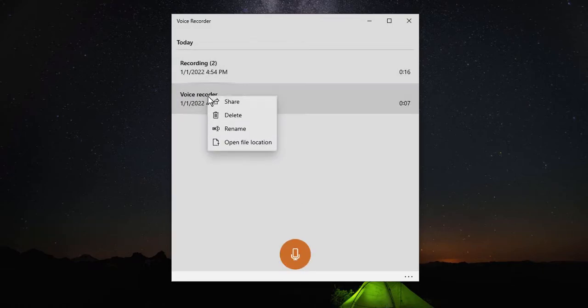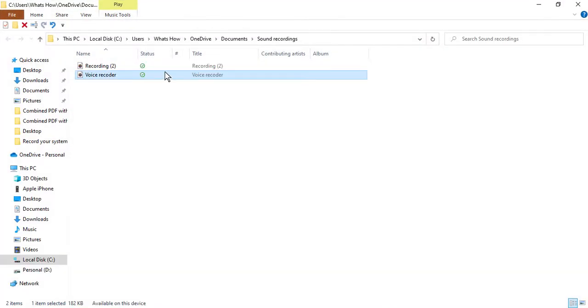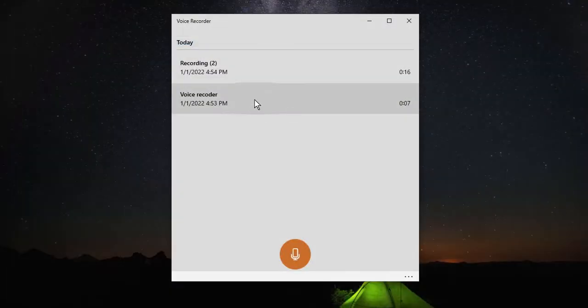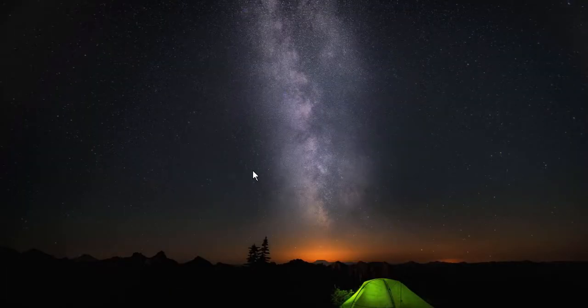So here you can see a list of recordings. If you want to know the file location, then you can just right click, open in This PC, and you can see the path here, under your username, in Documents, where you will find the Sound Recording folder. You can get it from here. So I hope this will help you to record your voice in Windows 10.